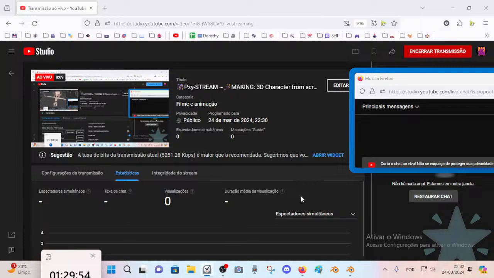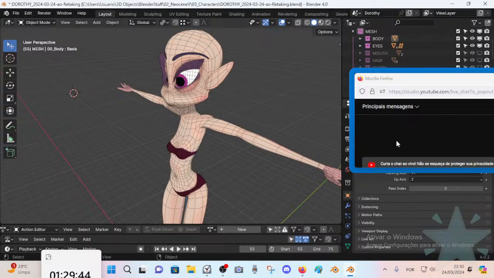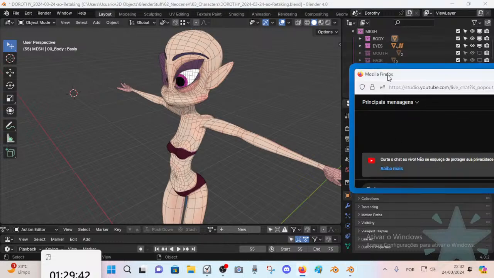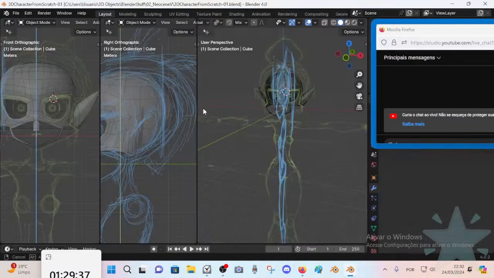Let's continue with this small series of creating one 3D character, an original character created by me. Então vamos continuar com essa criação de personagem aqui, essa pequena série, e basicamente não é isso aqui, it's this one.